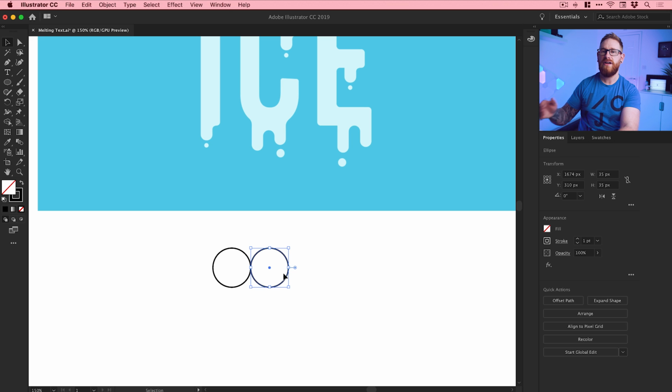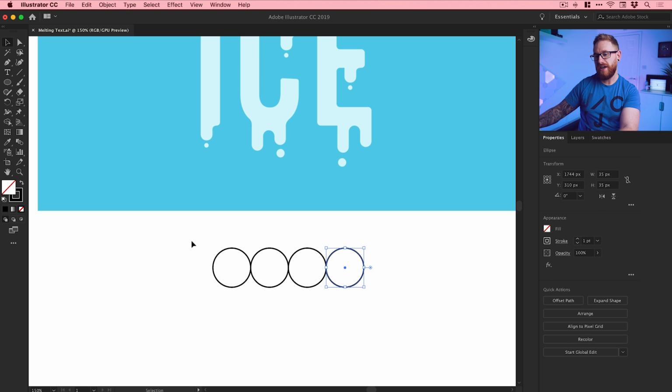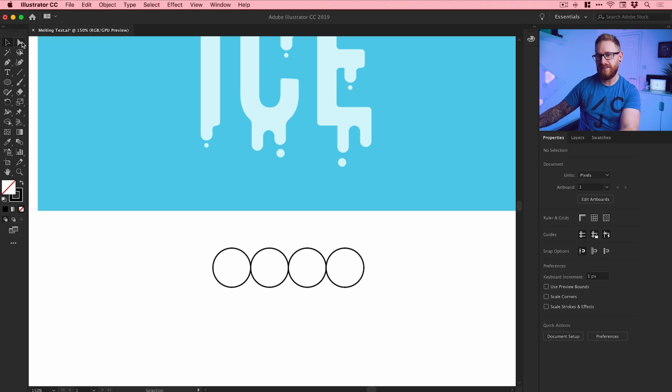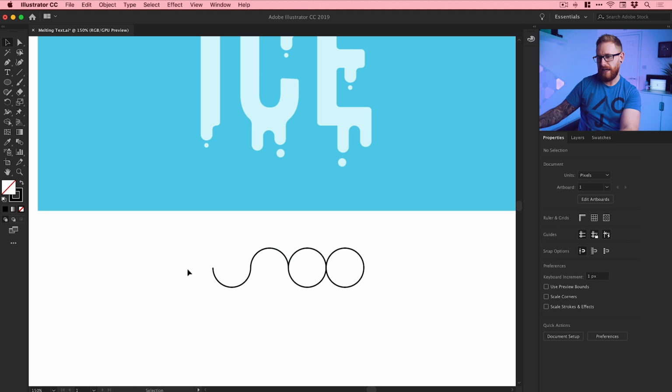And then what I can do is press Command or Control D on the keyboard, and it will repeat that last action. So we'll do this a couple of times. And what I can actually do now is grab the direct selection tool and just select, let's say, this top anchor point, hit delete or backspace on the keyboard, and now I have like a semicircle segment. So what I can do now is do the same over here, but on the bottom anchor point. And remember, I'm using the direct selection tool, and I've now created this wavy line.